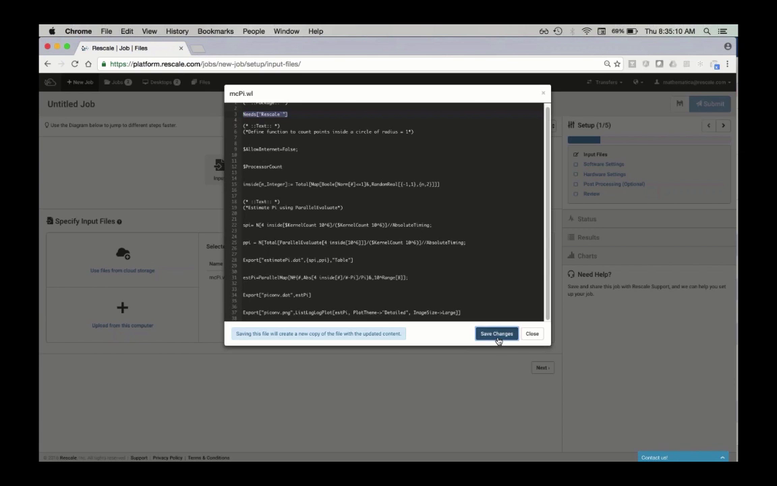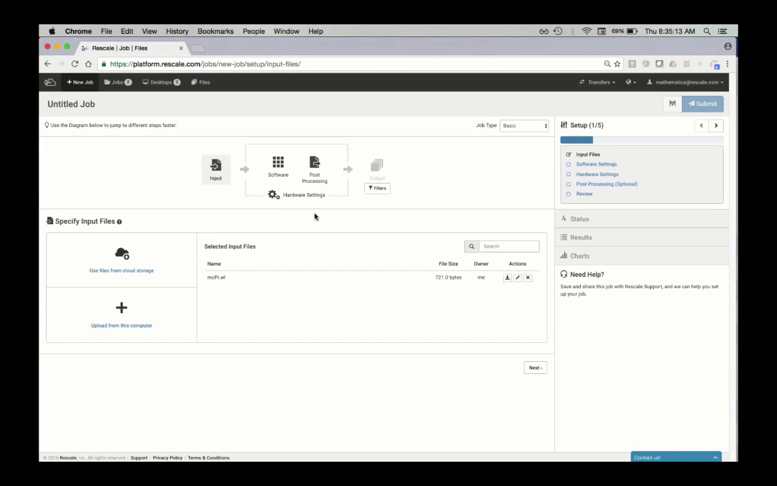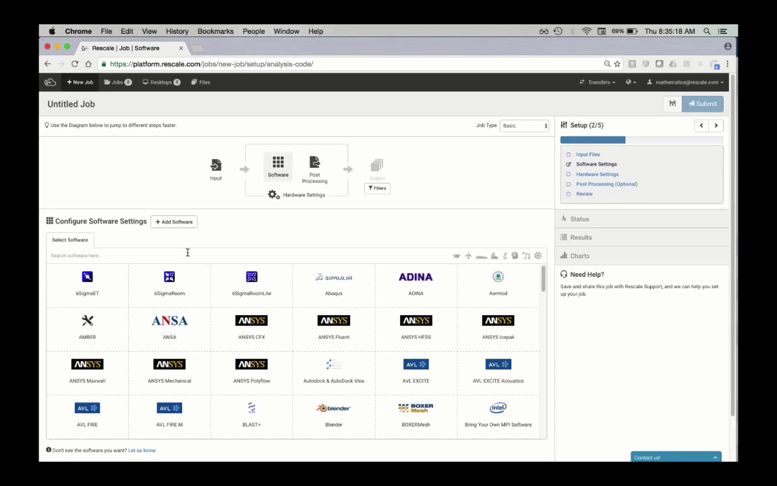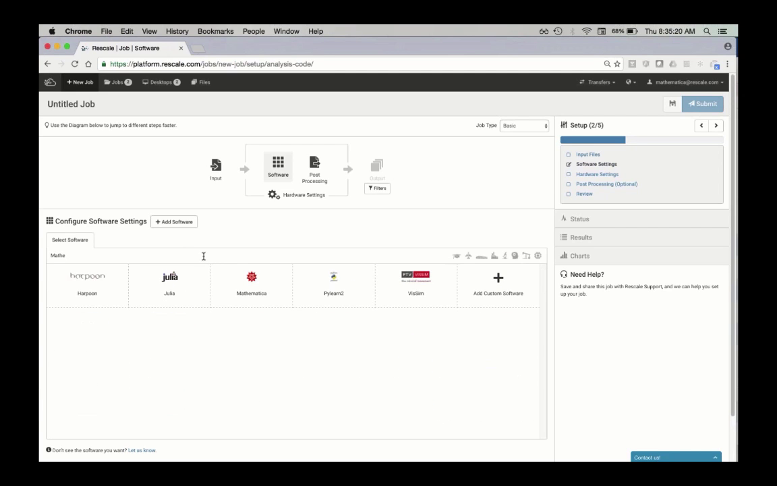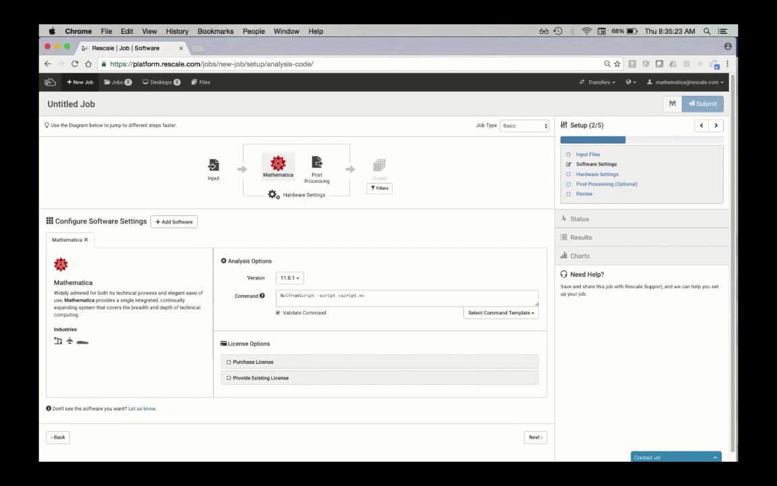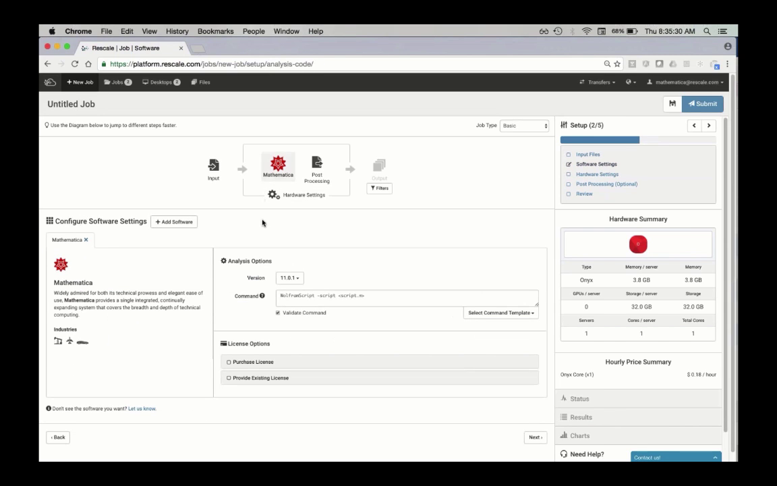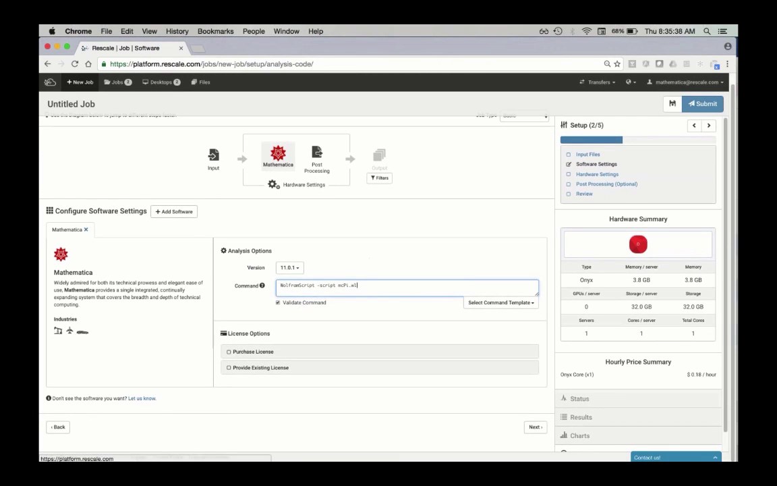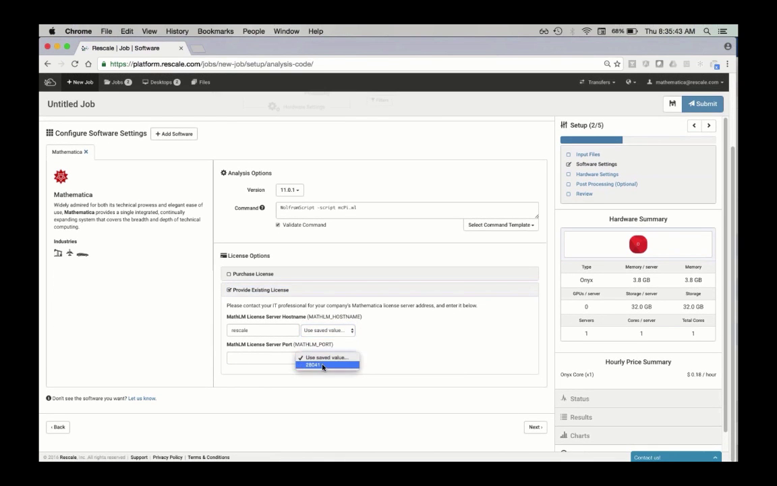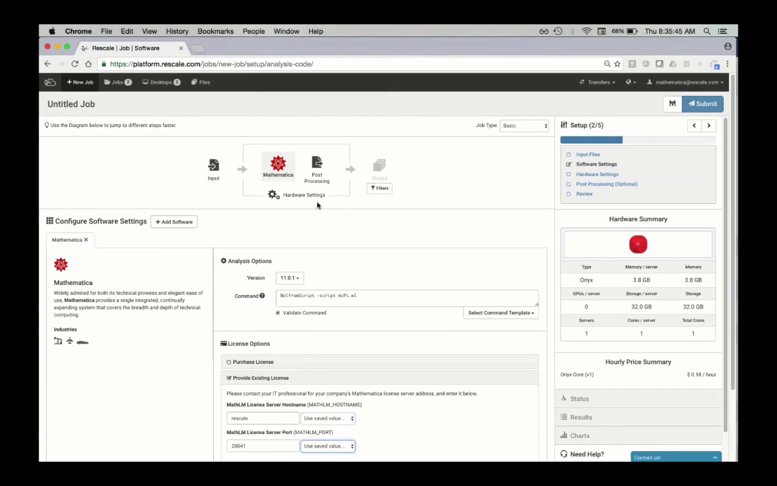So I'm going to save the updates I made to the script, and then I'm going to set up the job in the same way I set up the other job. I have to select the file name here and paste that in here. Then I have to provide my license.